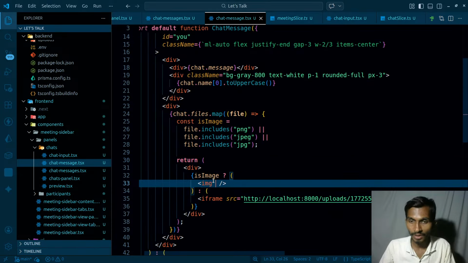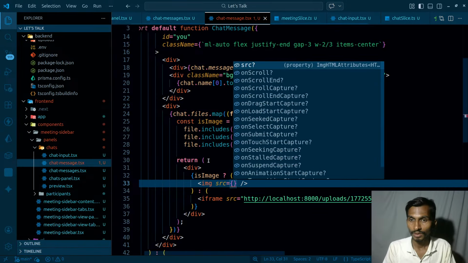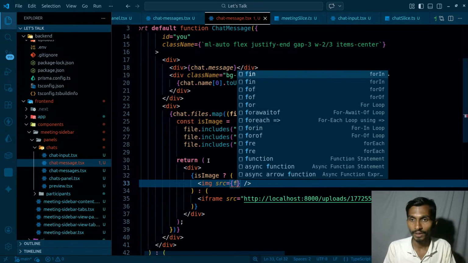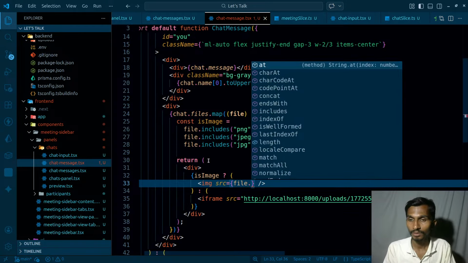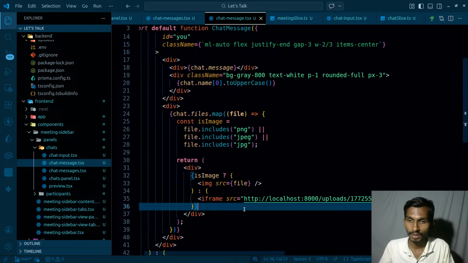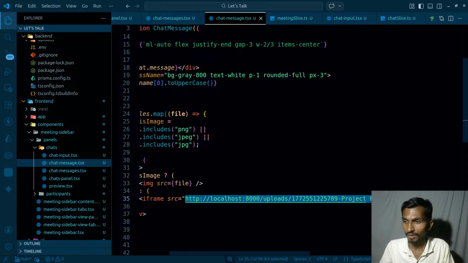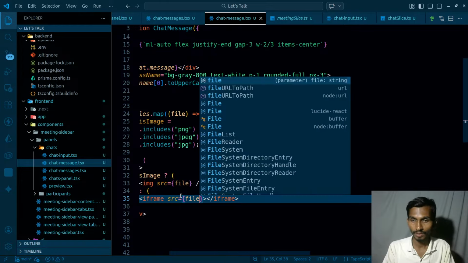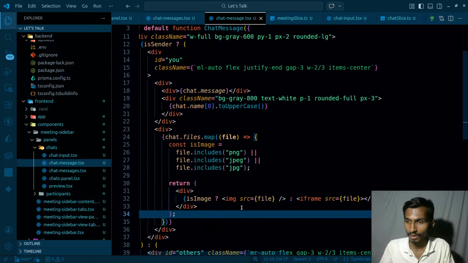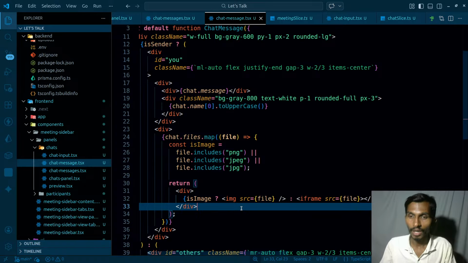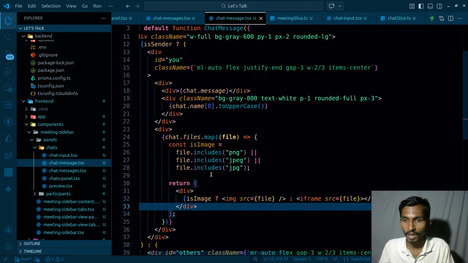And as for this image, what will I do? I'm already looping through it. That simply means the source is going to be the path. So I already have the file, dot nothing, just file is going to be here, and this should be enough. Same over here. Let me cut it from here and simply have the file here. So this is going to work, and let's see whether it's actually how this is going to be shown.